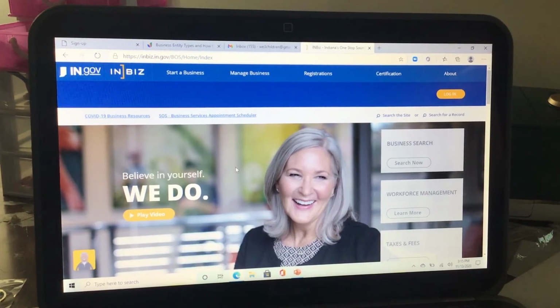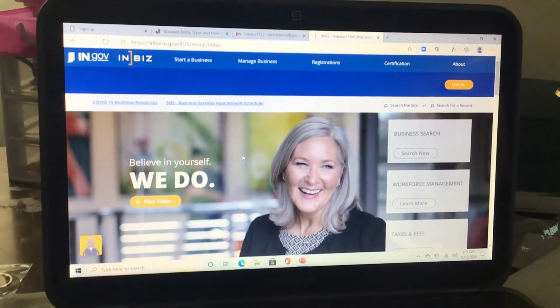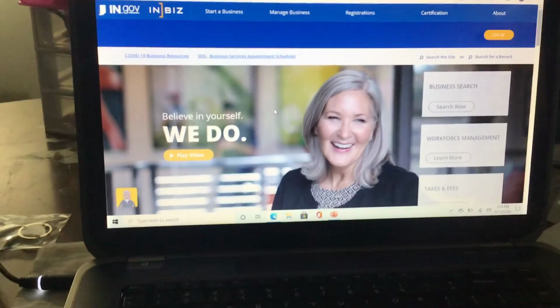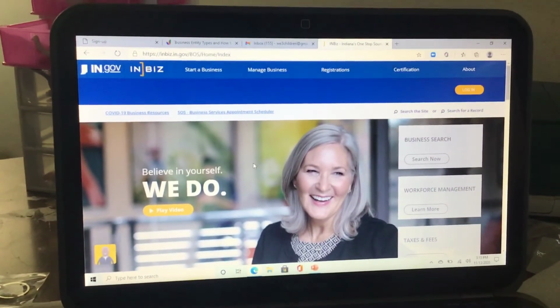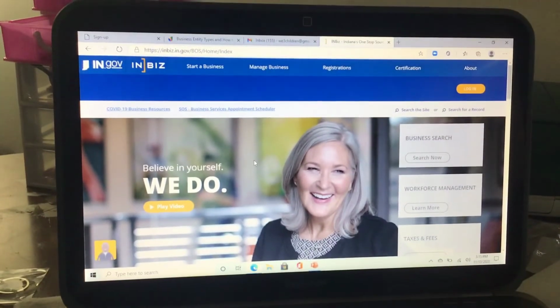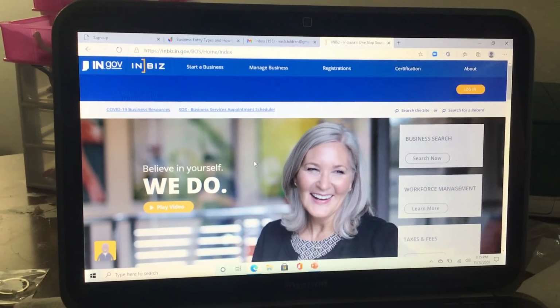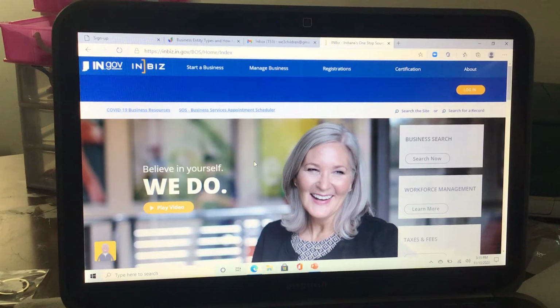Okay, so the first thing you're going to do, and this is the portal. This is in.biz. When you first log on, this is what it looks like. To get here, you can go to in.gov and just go to business services, or you can go to Google and just Google inbiz, and it should show you exactly where it is. Inbiz.gov. And so you'll start off with your business name search.